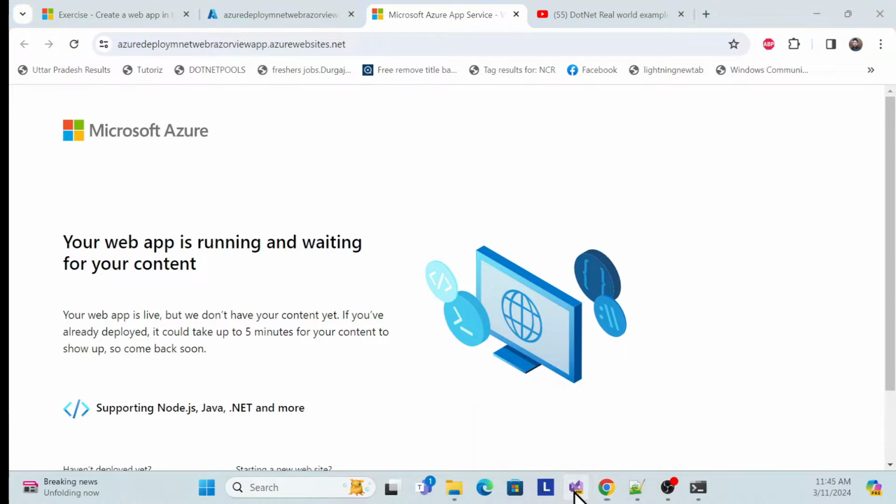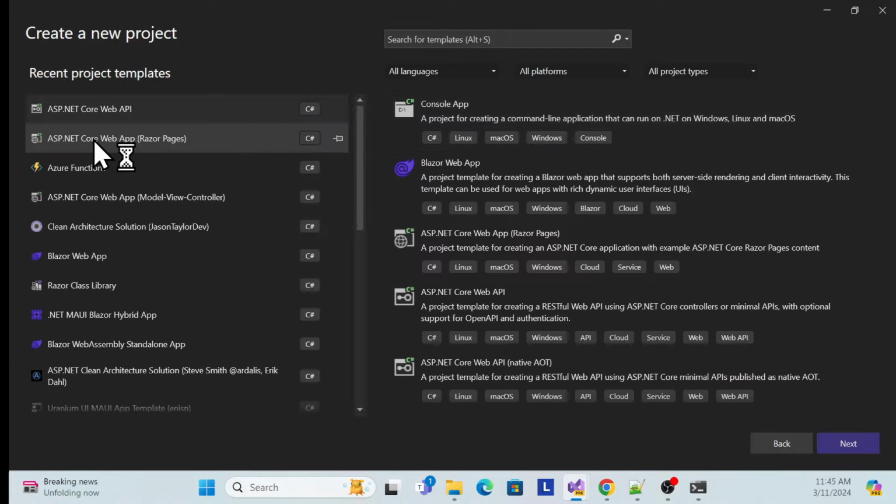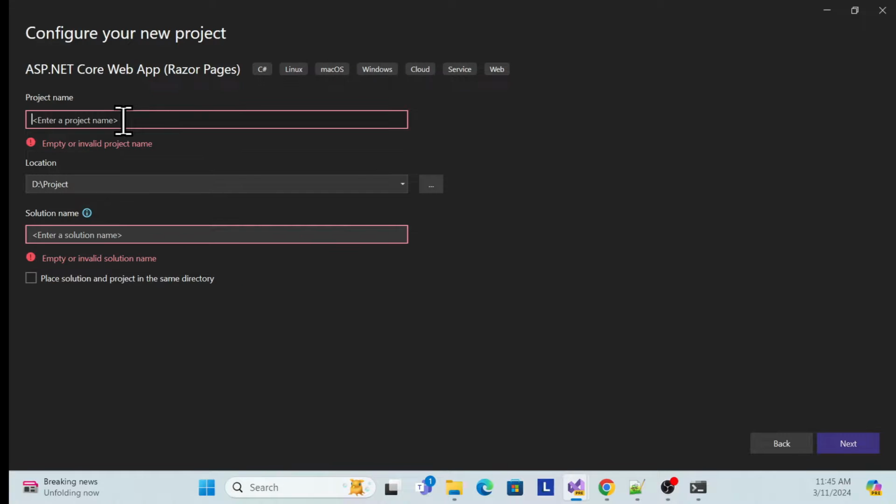So let me open Visual Studio. I'll show you from scratch. Create a new project, click ASP.NET Core Web App Razor Pages, and later on we'll use the MVC model as well. But as of now I'll use Razor Pages. Click that. You can also just search over here. But we have a recent project over there, so I can use that one, and then choose a project name and so on.